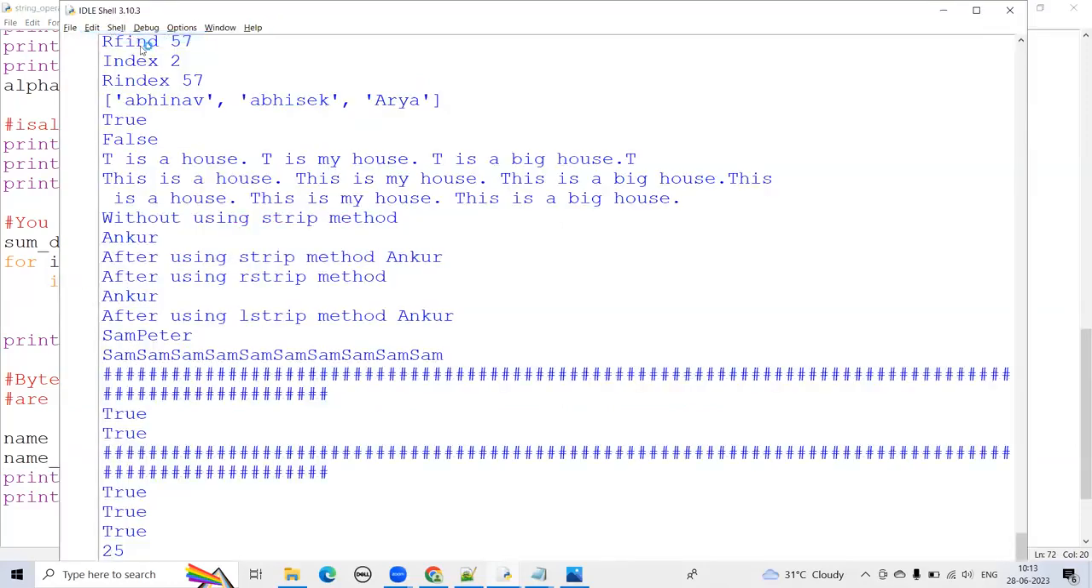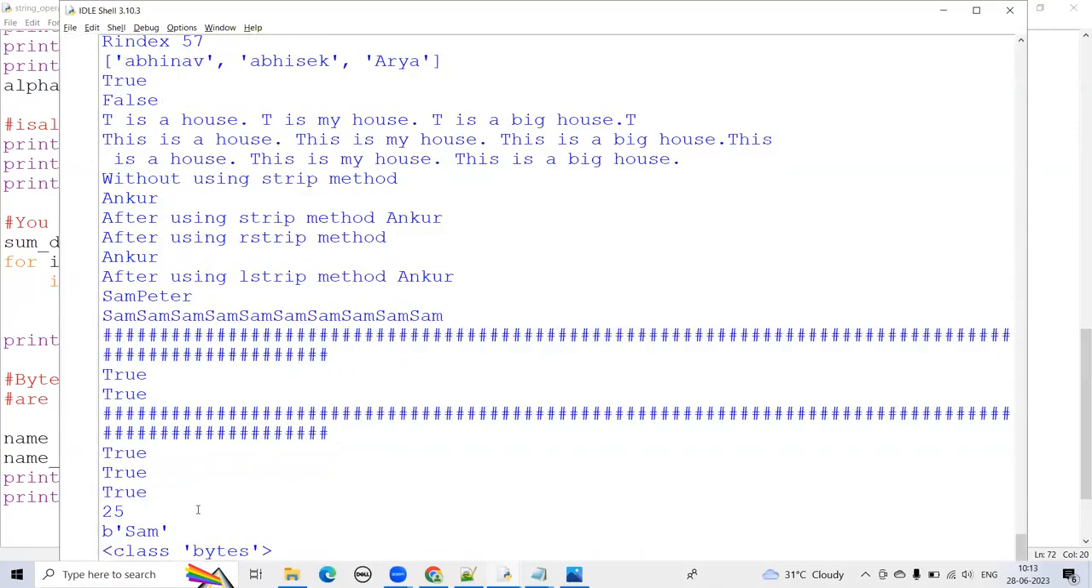So if I run this, you see this is what happens when you convert a string to bytes. This b looks like a normal string, but we have this b in front indicating that this is a byte. And you see it belongs to class bytes.